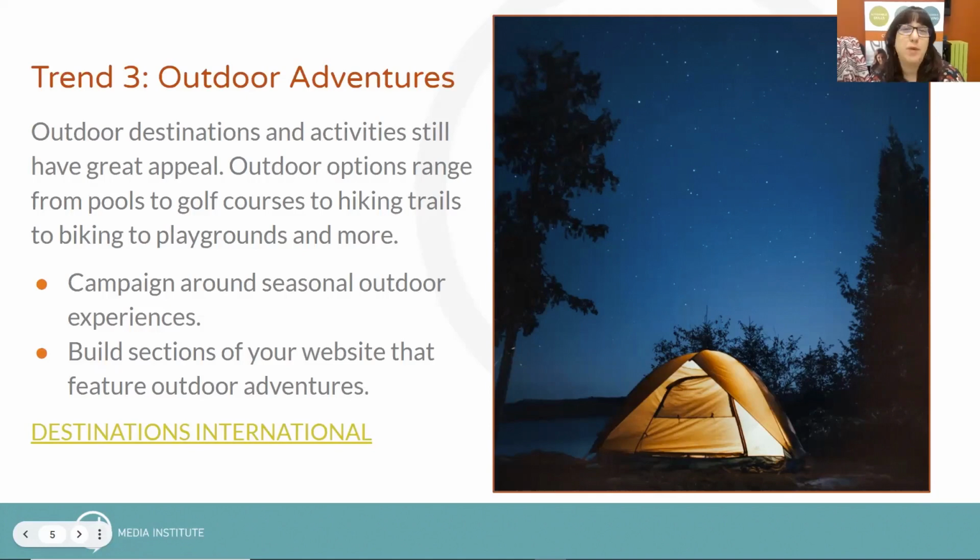It can mean camping and hiking and mountain biking and kayaking, but it can also just mean pools and golf courses and playgrounds and fire pits and places where people can really gather outside. So outdoor adventures aren't just for hardcore hikers, right? Or hardcore outdoor enthusiasts anymore. It's also for regular people. So those things are still perks.